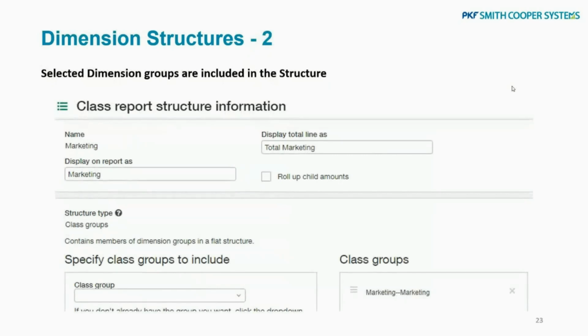When we set up our dimension structure, it's much the same as setting up an account group. You'll see that at the top of the dimension structure, there's display on report as and display total line as, marketing and total marketing, and are we using roll-up child amounts or not? That's very similar to the way that we'd have account groups set up and so on.